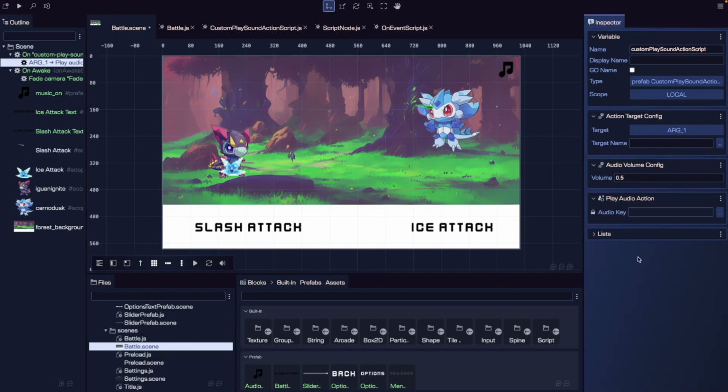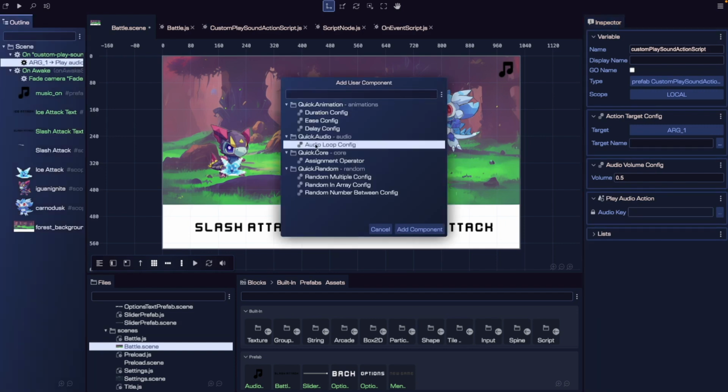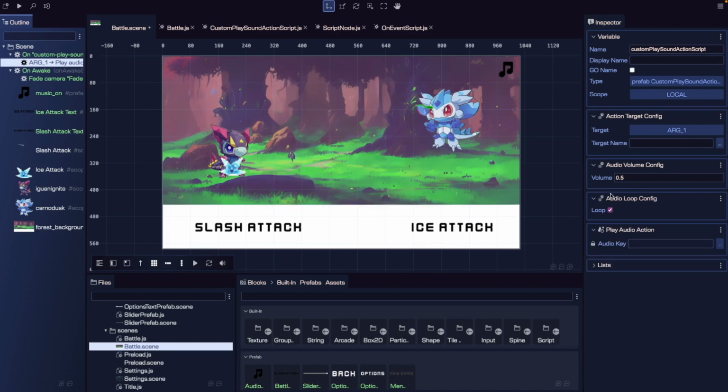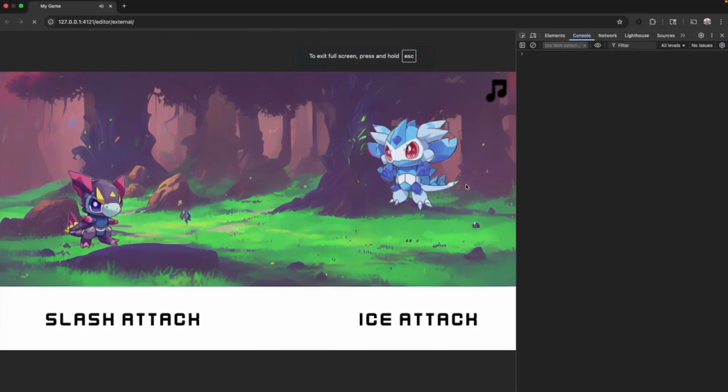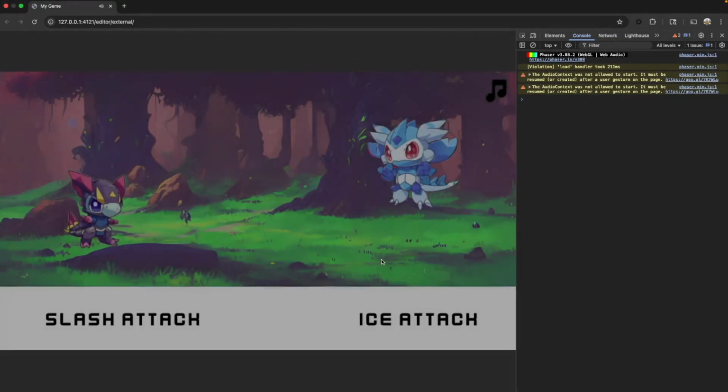Likewise, if we want our audio file to loop, if we choose our script, let's add a new user component. We'll do our audio loop config. Let's add that component. And now in our inspector for our new component, we have our loop property. So if we save, let's come back to our browser. Let's refresh. Let's come into our battle scene.